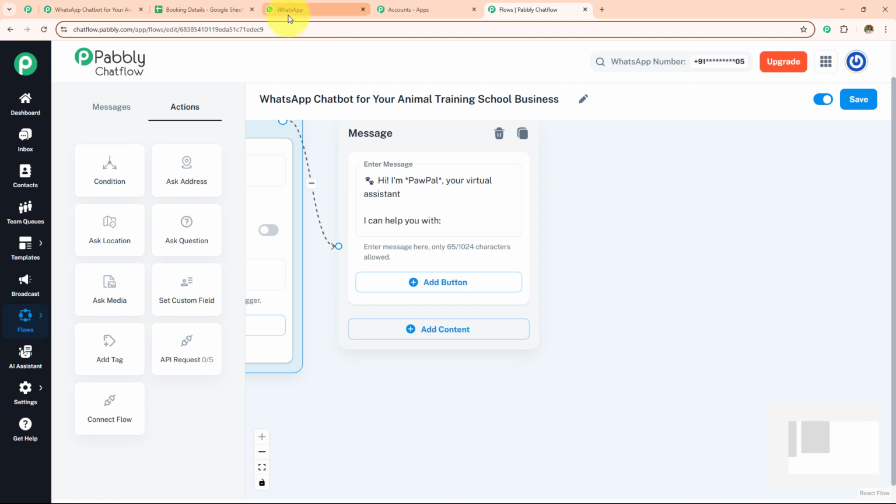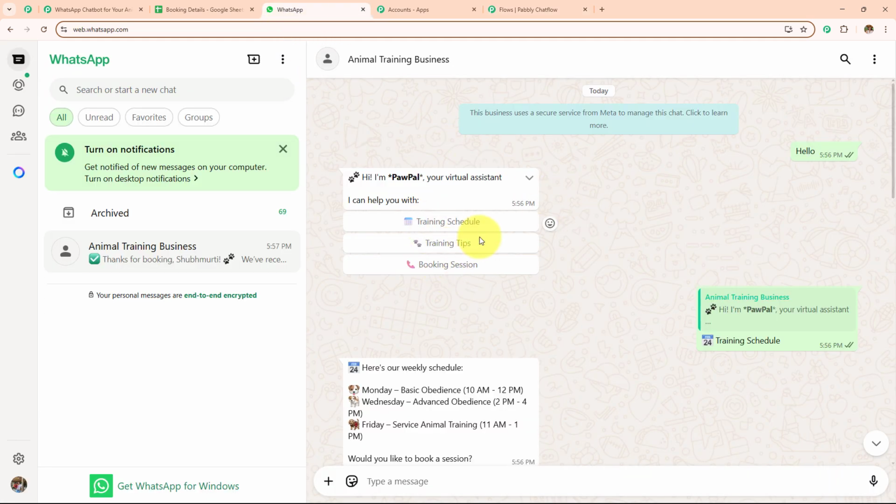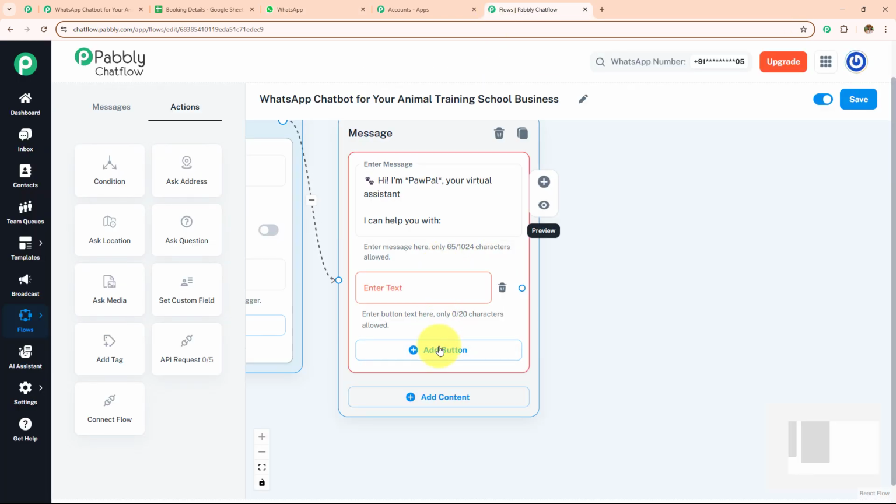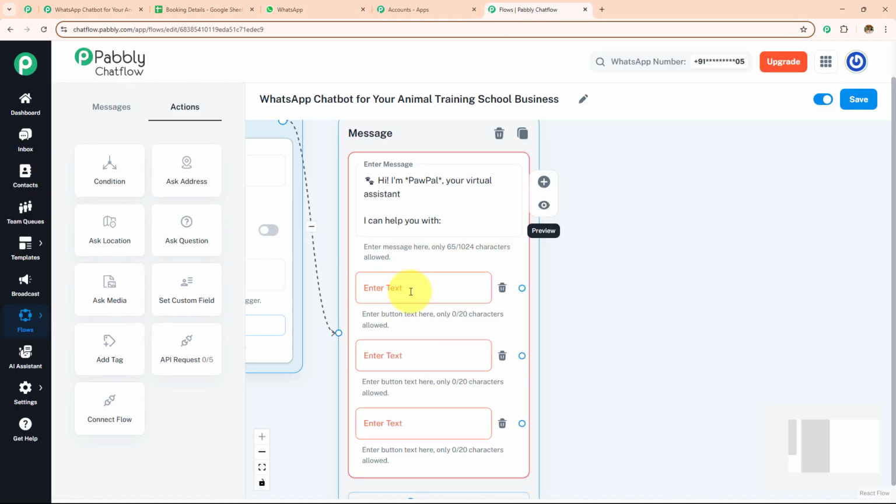And over here in this message, you can see that I have provided the buttons, and when I click on any of the buttons, the next message was sent to me. So here I'm going to add the button in which I'm going to add the fields like, I have entered all the fields, training schedule, training tips, and booking session.